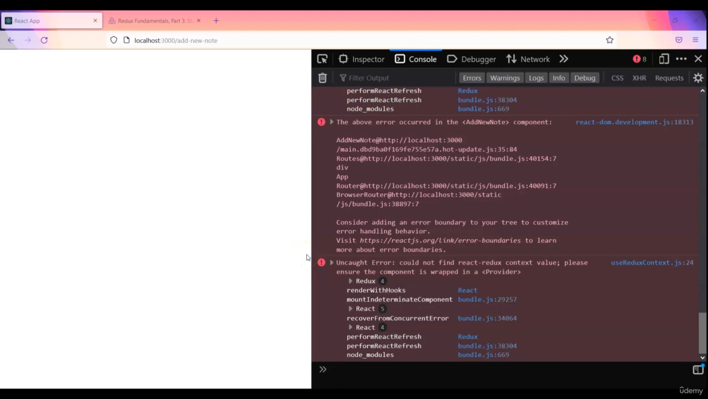Alright everyone, in the previous video we created our first action, but as I already told you, that will not work because we haven't connected our React with Redux, and you can see that we are getting this error that it could not find the React Redux context. Please ensure the component is wrapped in that provider. We already discussed that we have to wrap the app component inside this provider with the store value.